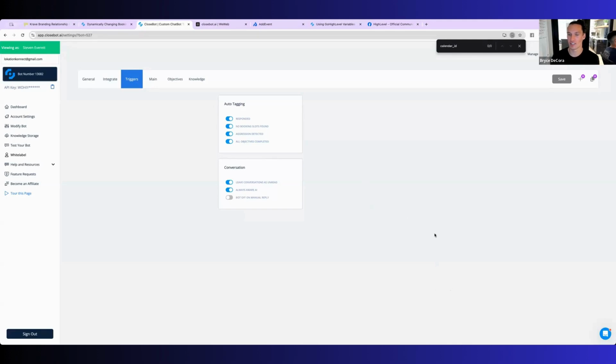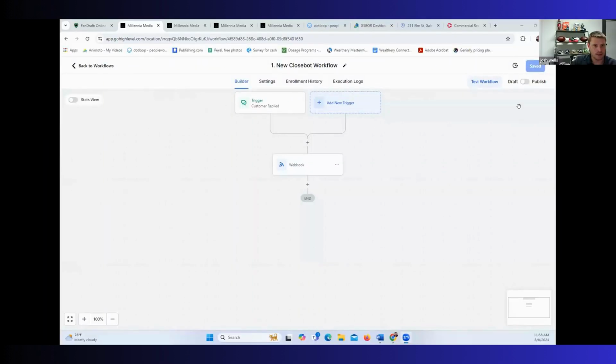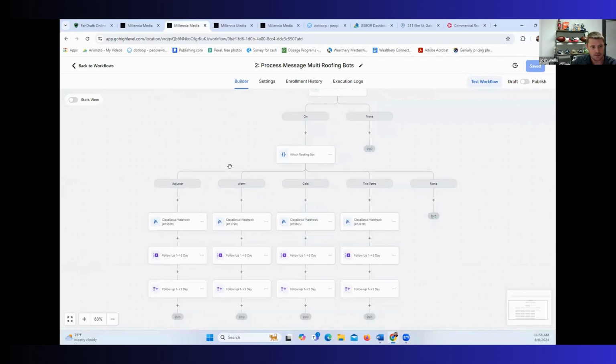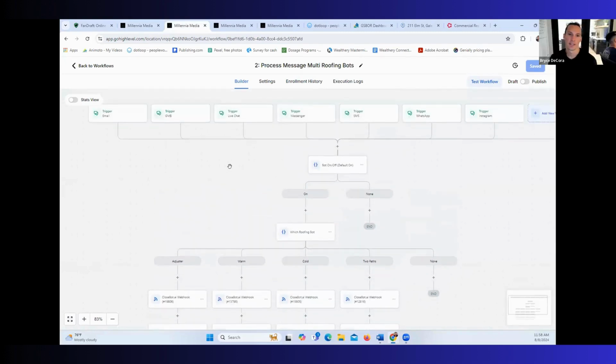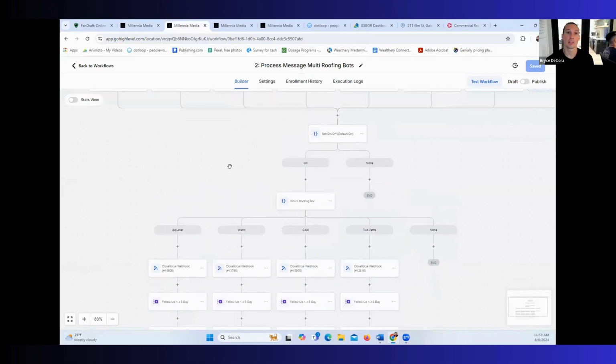Hey, Bryce. I'm going to share my screen. I want to make sure I cleaned up my workflow and everything, and that I have it all done correctly. So this is all that I have in my new Closebot account. It comes in and triggers the webhook. This is my process message. Do I need both of these?